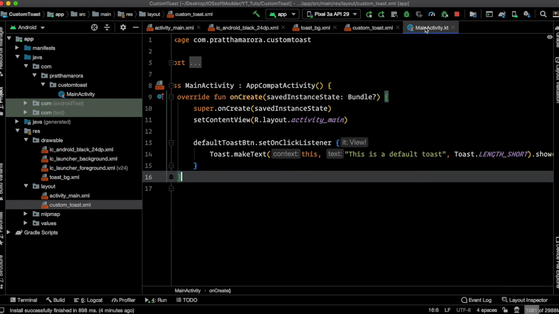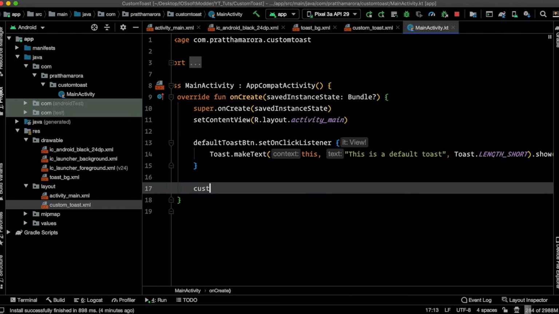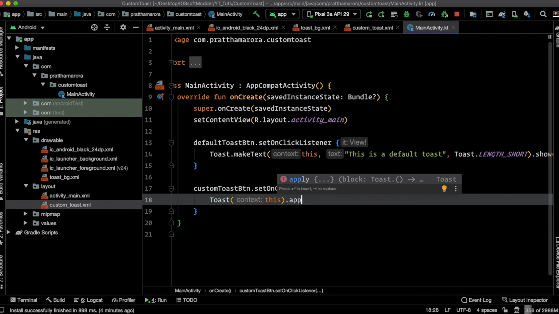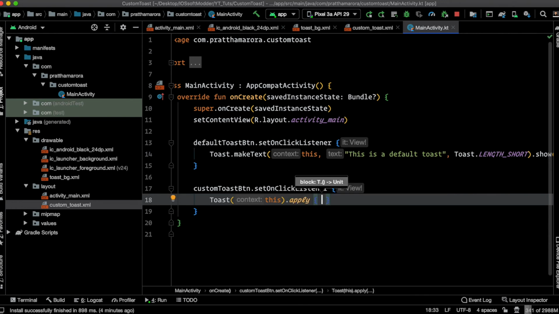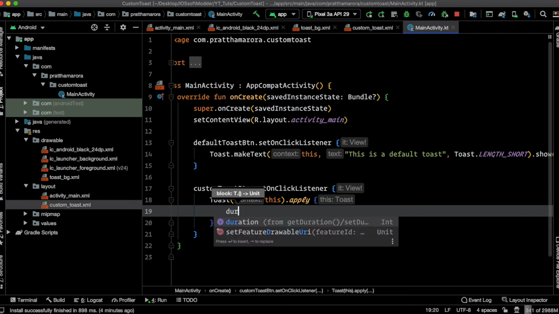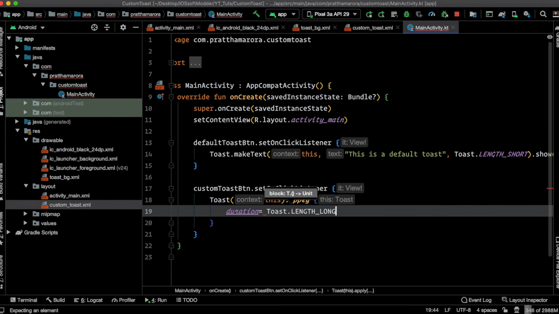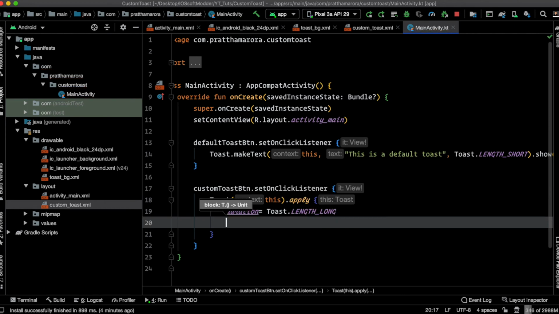So let's go back to our main activity file and let's assign a set on-click listener to our custom toast button, just like we did earlier. And here I'm going to extend the toast class that we have, pass in the context. Then I'm going to use the apply function, that is another scope function provided by Kotlin, which makes things much easier for us. Let's assign duration, that would be Toast.LENGTH_LONG, just to differentiate.